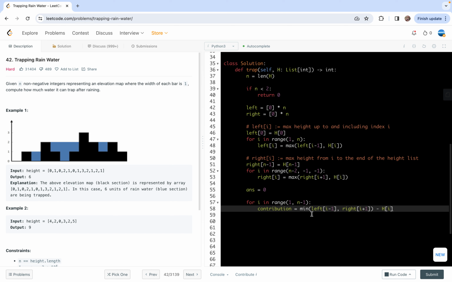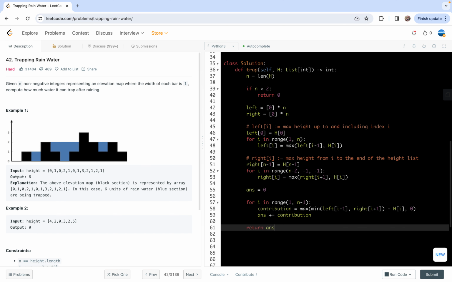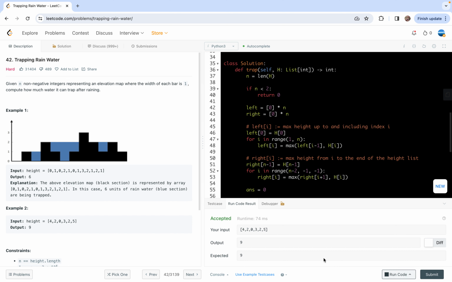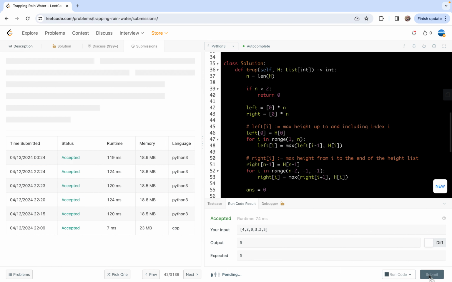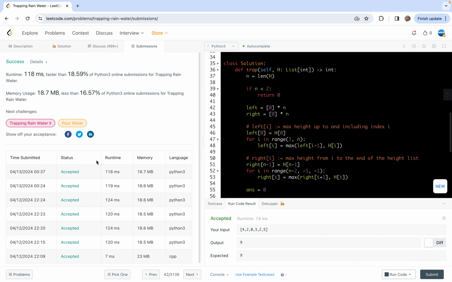That's the supposed contribution. But we need to take the maximum between this number and 0, because the contribution is not negative. And then the answer is incremented by the contribution. After this, we can return the result. So this forms a full solution to this problem. Let's do some tests. Yeah, it passes the second example. Now let's look at the generic case. Yeah, it passes all the cases.